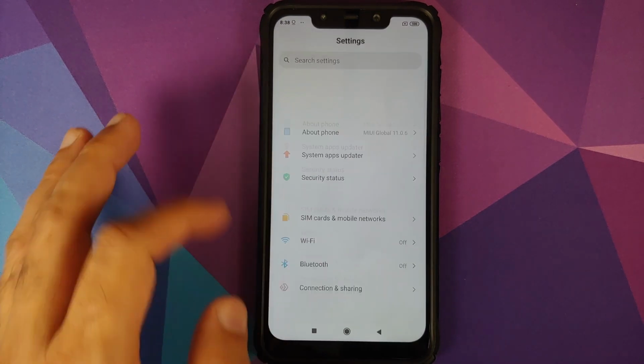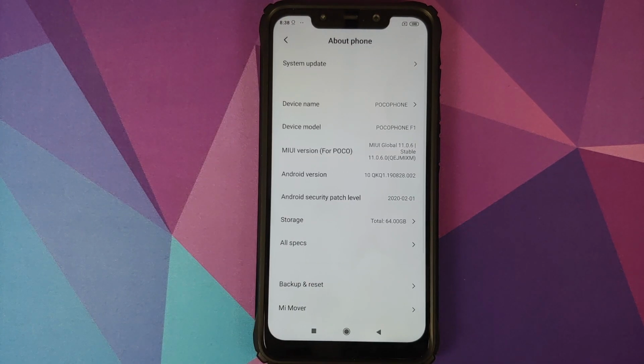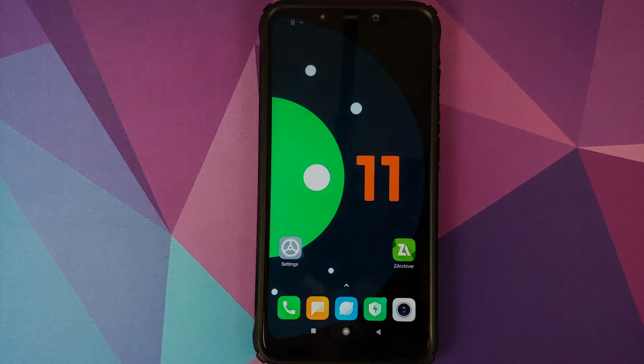Now as you can see, I do have my Poco F1 which is running MIUI 11.0.6.0 based on Android 10. However, if you're on a custom ROM, the process will still remain the same. You just have to skip the steps which are not applicable.